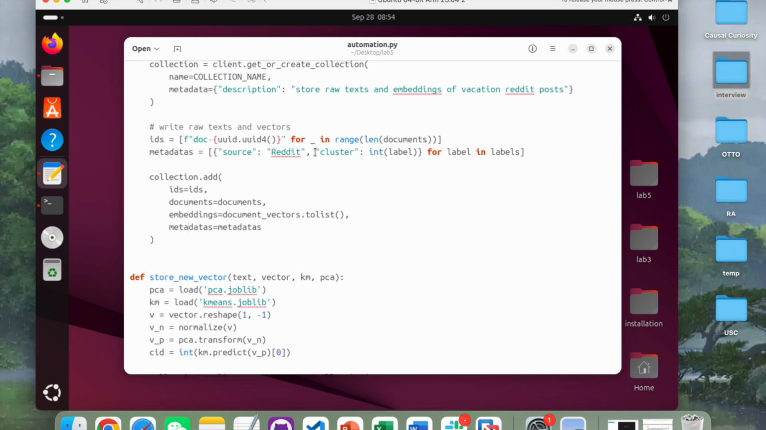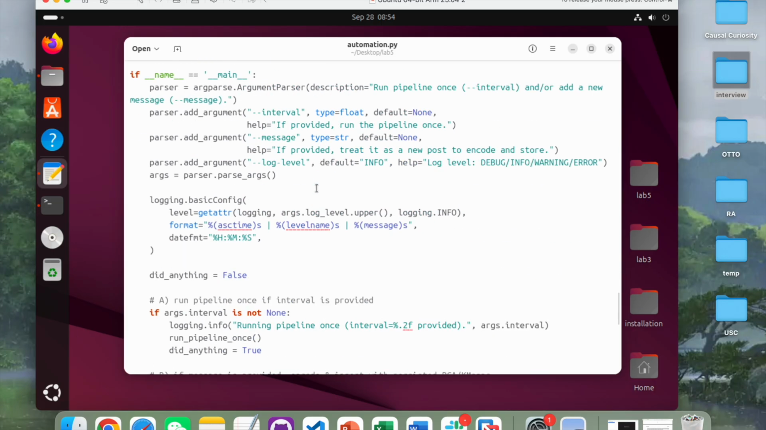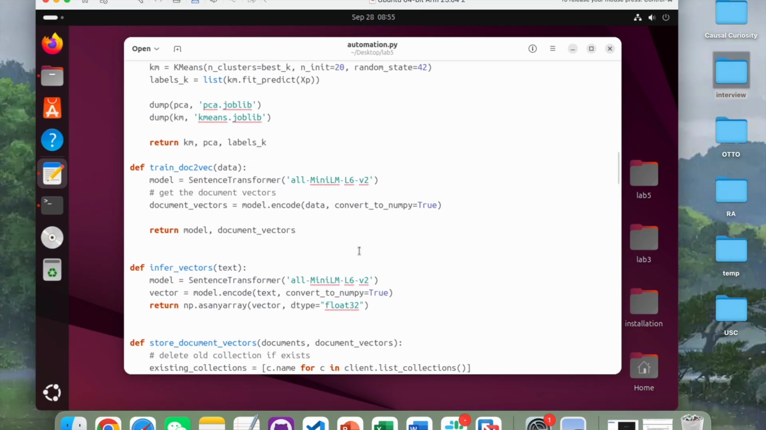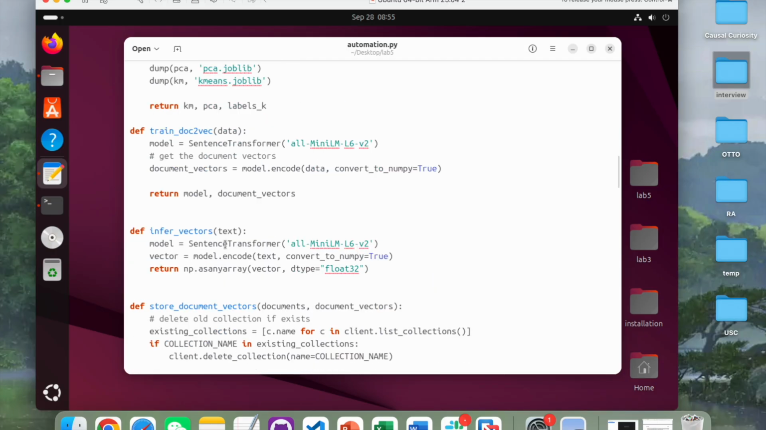And then let's move to the second function. The second function is clustering for new messages. It allows us to interactively classify the messages provided by the user. And here's how it works. From the command line, we can pass a new message, and then the program will call the embedding function, which is used to embed the new message.